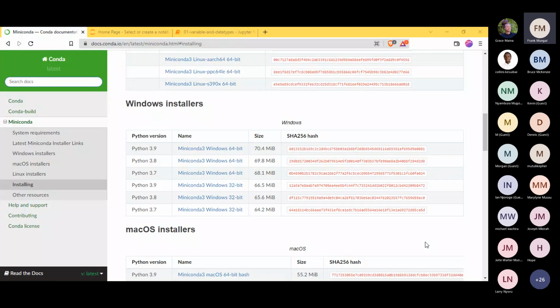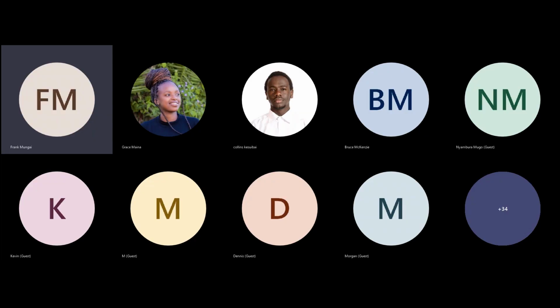Okay, so after downloading and installing Python using Miniconda, let me share my entire screen so that I can show you where to go next.